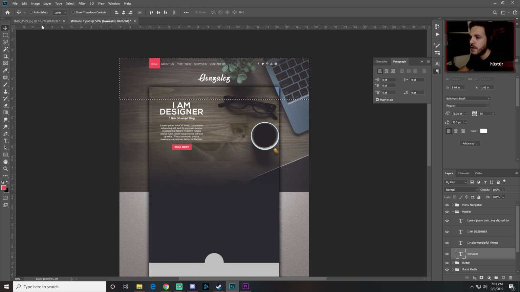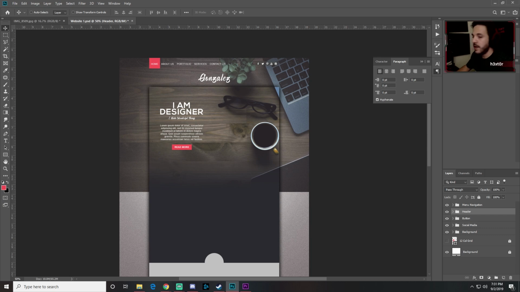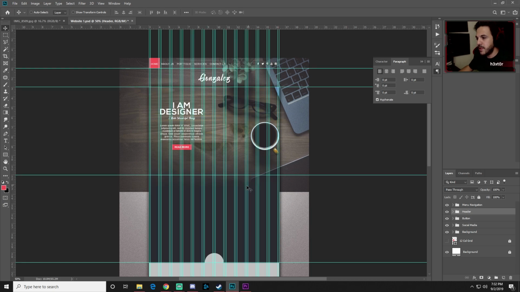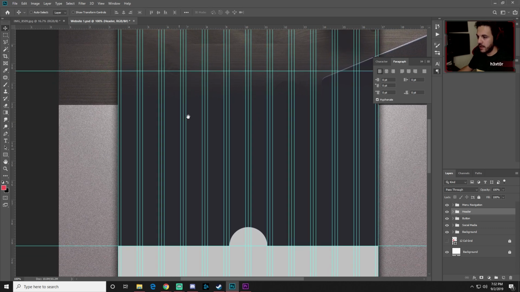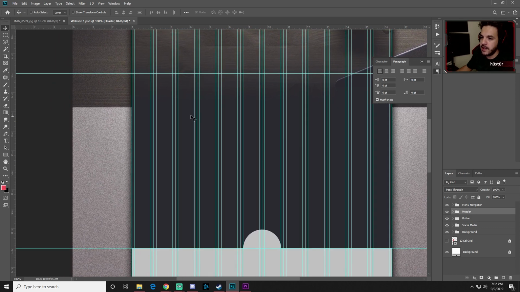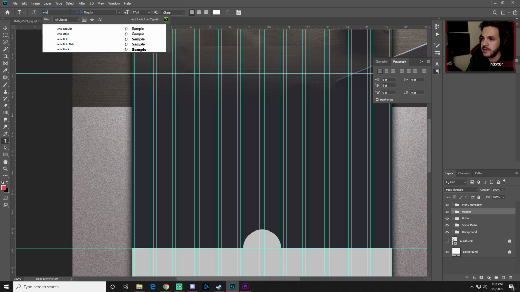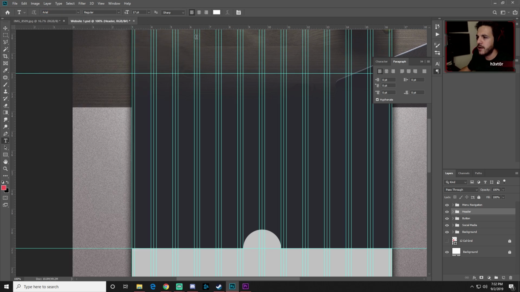Now it's centered and I can press Control D to deselect, and that looks way better. Close my header right here and let's continue. Okay, so now we're going to move on to the body part of the website, down here towards the bottom. Division 2, and we're going to grab our type tool, make sure we have Arial selected. We're going to go with Arial regular for this.